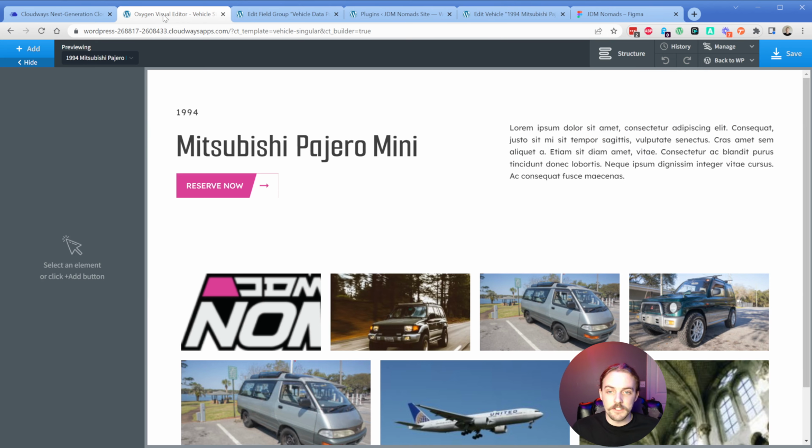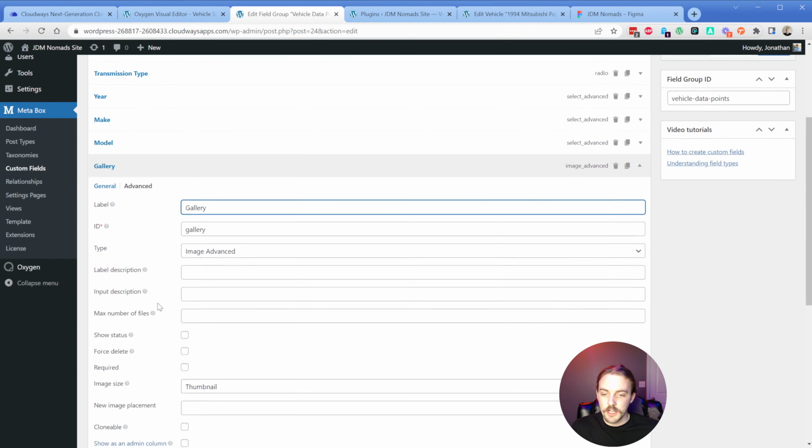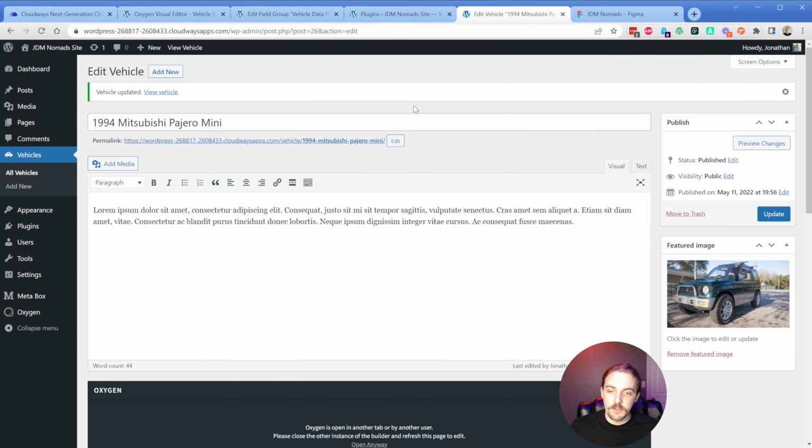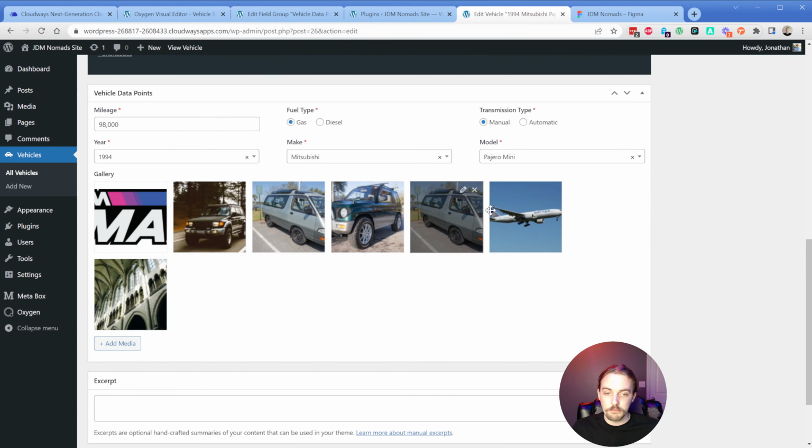Okay, so I fixed it. All that I had to do in here was just change the field setting. Image advanced actually works totally fine. What didn't work is having this set to clonable. So as soon as I turned it off, what you can see in the back end is it still behaves pretty much identically to the way that it did before.